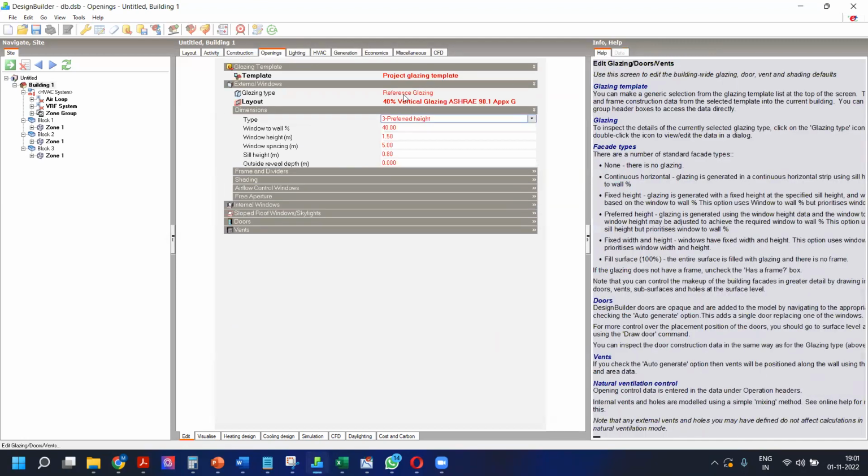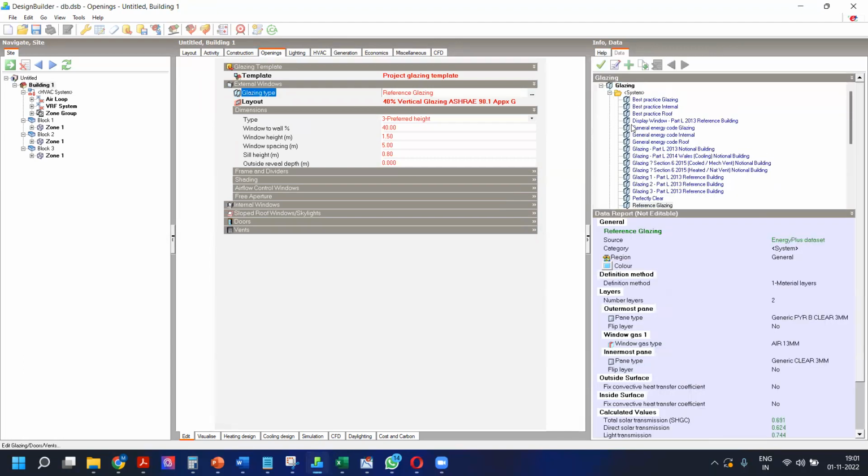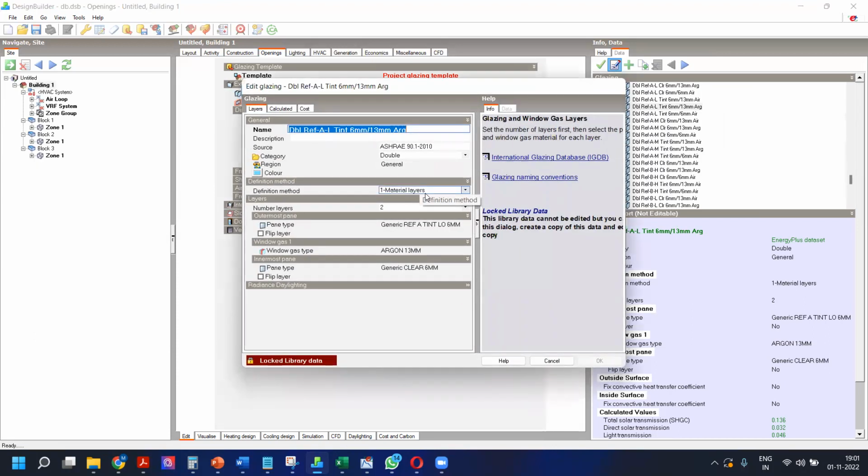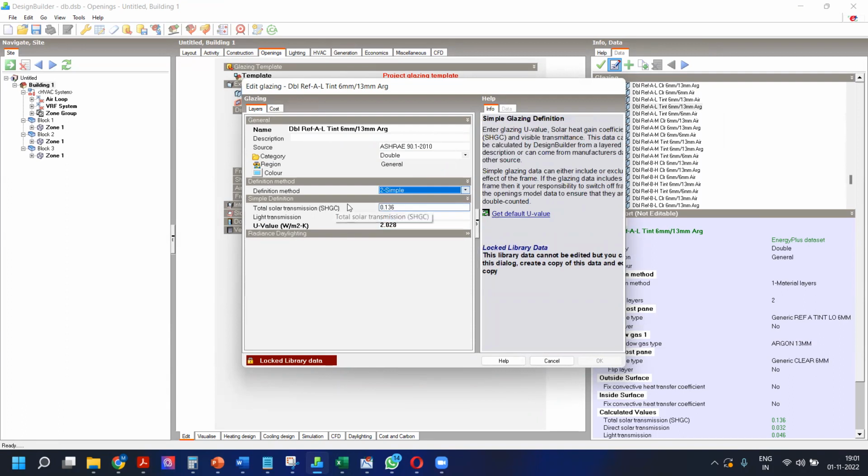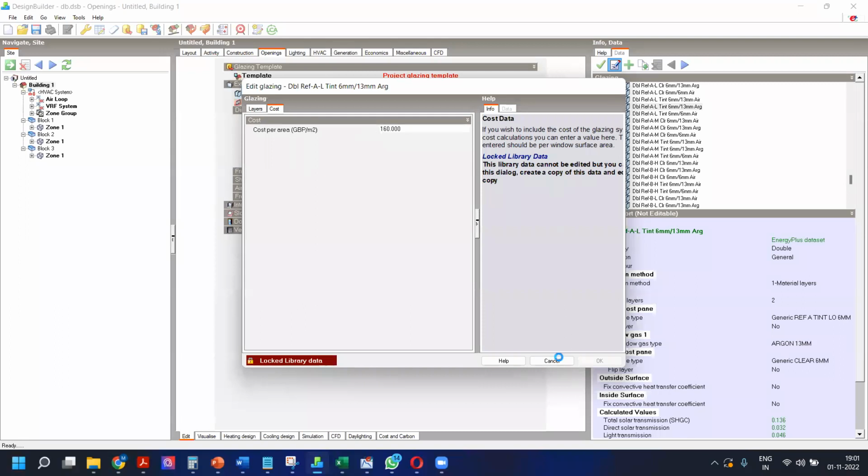For the openings part, similarly we can go to the reference glazing. We have n number of glazings from the ASHRAE baseline database, from the double glazing database, and skylights. For double glazing, we have multiple options, from low-E glass. If you don't want to make a custom glass, we can just use a specific glass which we think is closest to our number, apply it over here, and it will come over here. And if we want to change it manually, we can define the SHGC, light transmission, and U-value in a very simple way, and we can add the cost as well.